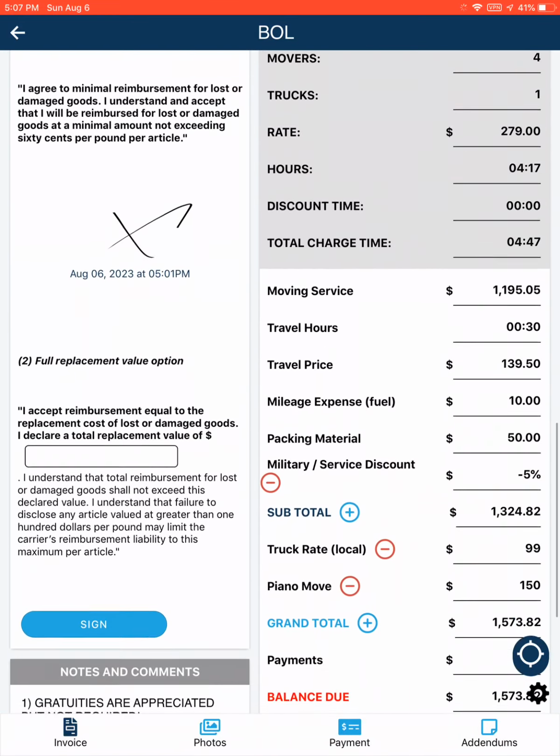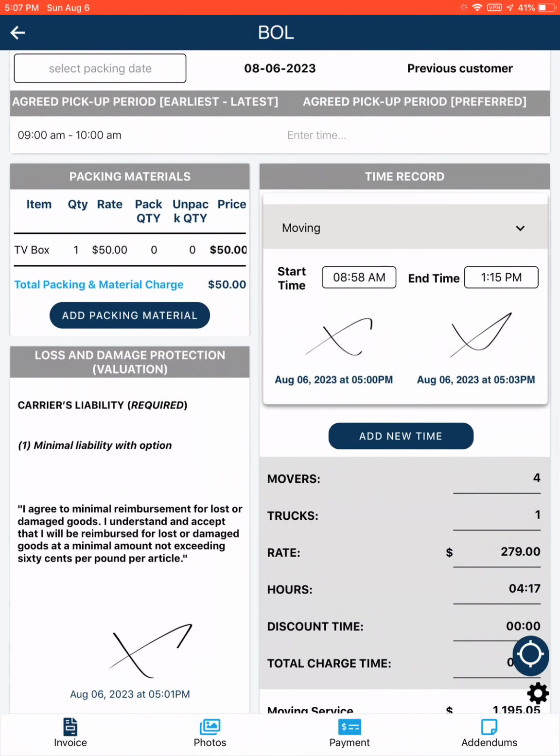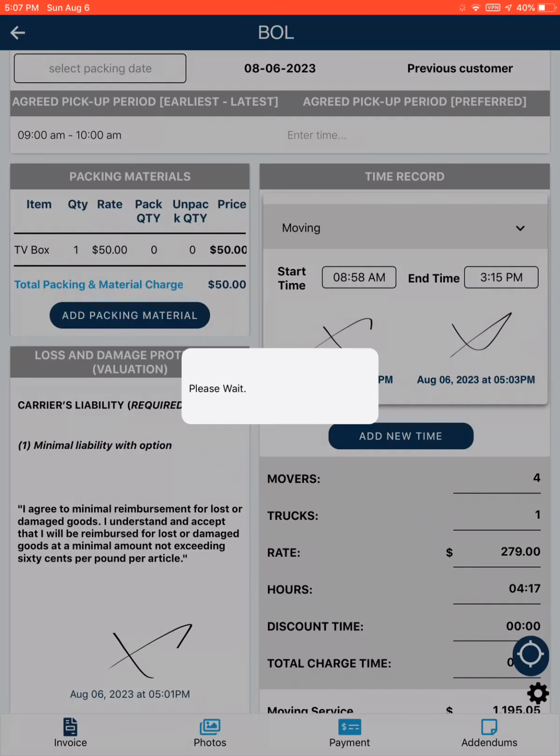All right. And the only thing that gets tricky is if you had 4 movers for 2 hours and two movers for the last 2 hours. That requires a little bit more of a manual calculation. You would leave that on as, let's say it took longer. They get finished this long, confirm.